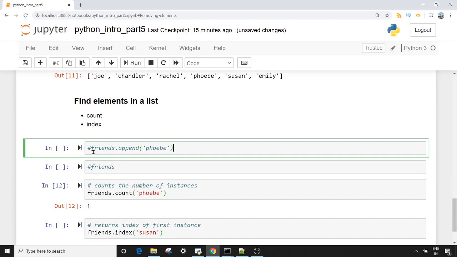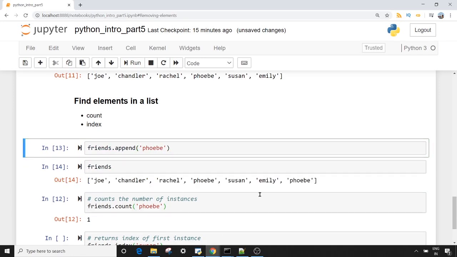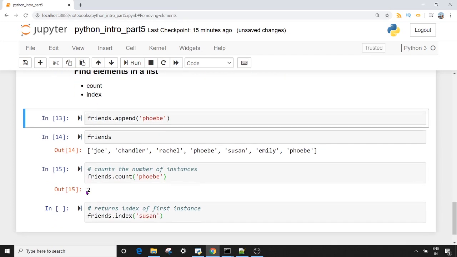Now let's say I add one more Phoebe to my list. In this fashion you can see we now have 2 Phoebes. Of course, this last Phoebe is added at the end of my list. Now if I execute the count method again, the count is increased by 1 because we now have 2 elements of the same value present in our list.